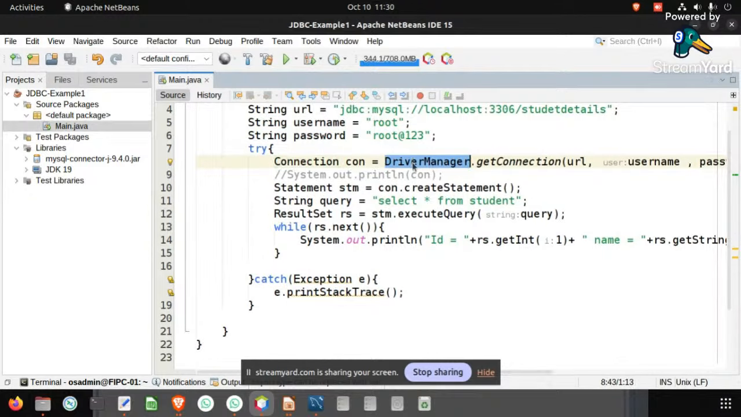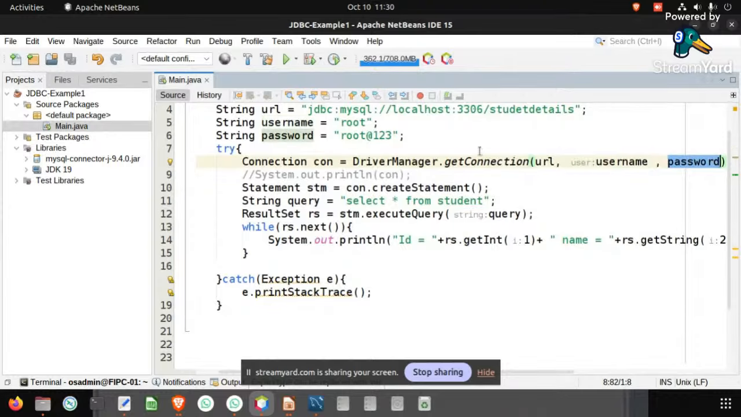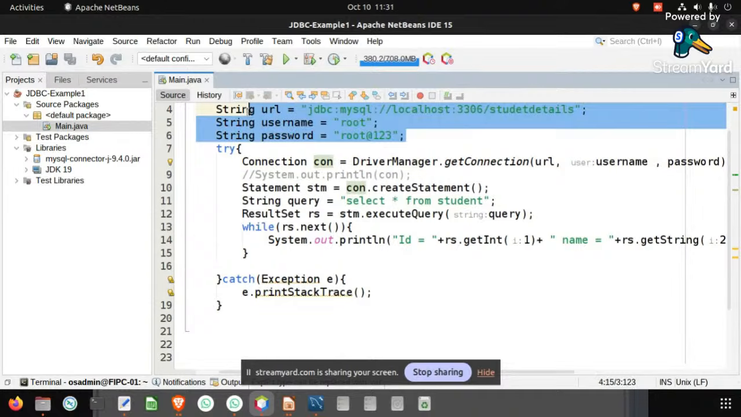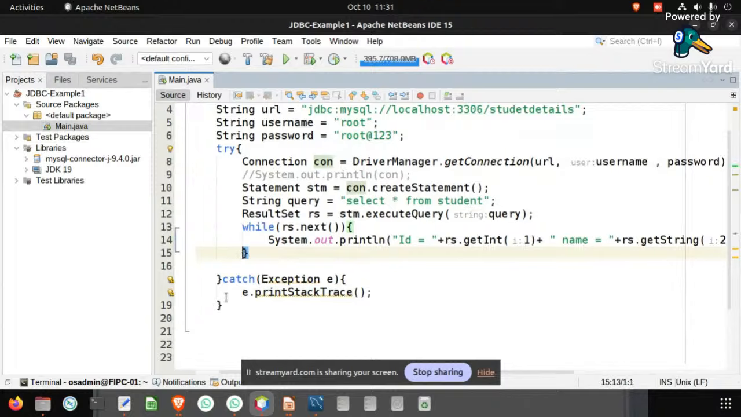DriverManager is a class which is going to give me a connection object. It creates a connection by using a method called getConnection, with the URL, the username and the password. With these three credentials, it will create a connection, and that connection will be stored in con. Con is a variable name. This URL may be valid if the system is on. If my system is on and the credentials are okay, the connection will be created. If the credentials are wrong, the connection will not be created. So the connection may or may not be created, and that will throw an exception. That is why, to handle that exception, we are putting all these things inside a try catch block. Correct?